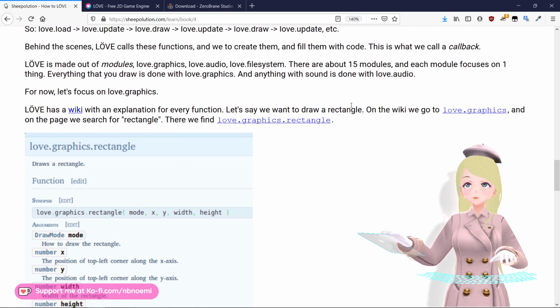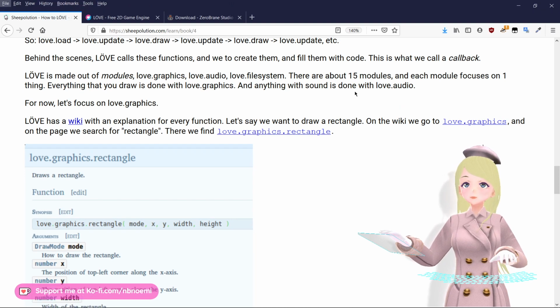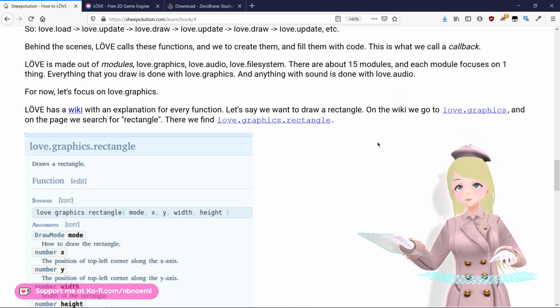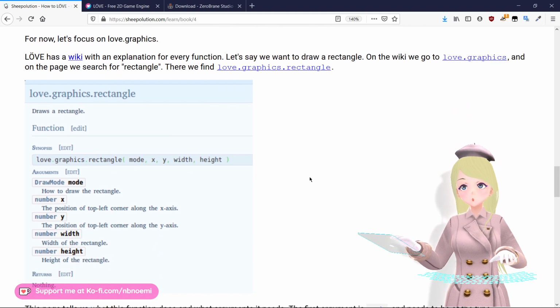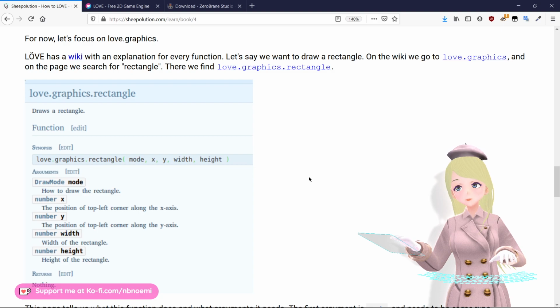So, LÖVE is made out of modules. love.graphics, love.audio, love.filesystem for some examples. There are about 15 modules, and each module focuses on one thing. Everything that you draw is done with love.graphics, and anything with sound is done with love.audio. So for now, let's focus on love.graphics.